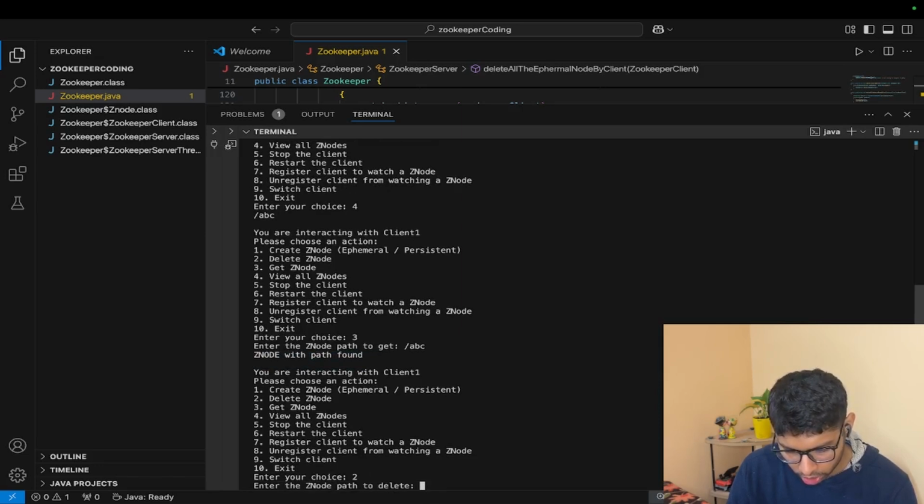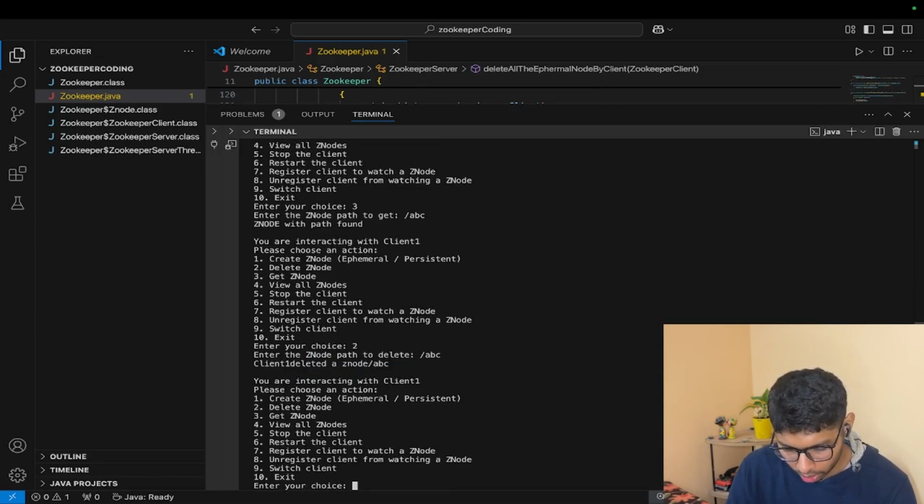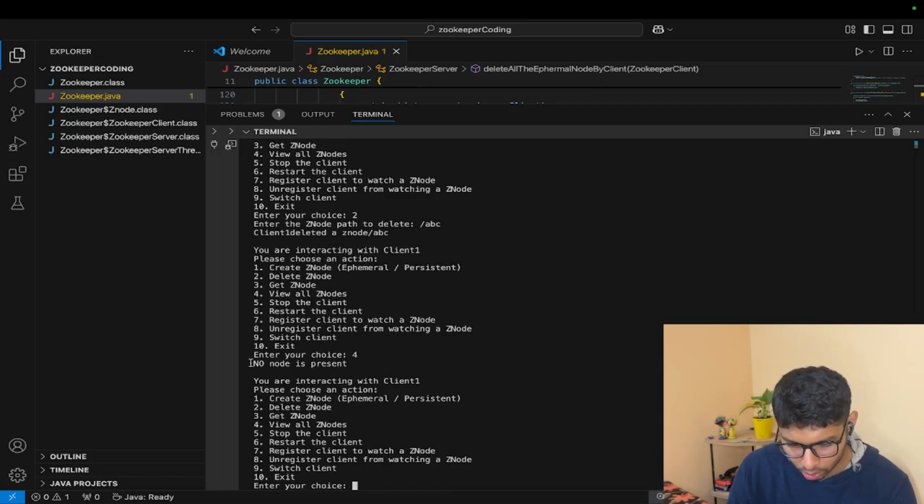Now we do a delete function. You will say enter the Z node with the path to delete. We are going to delete the ABC, and now we are going to do the fourth one, view all Z nodes. See, no node is present now. Okay, so all four functions are working fine.